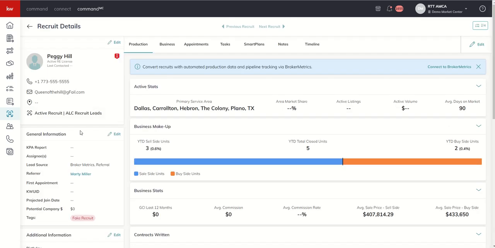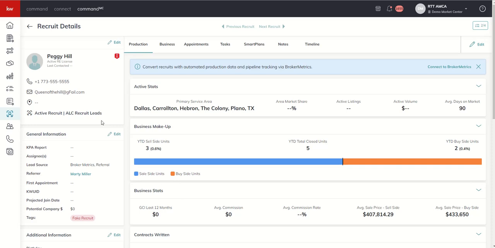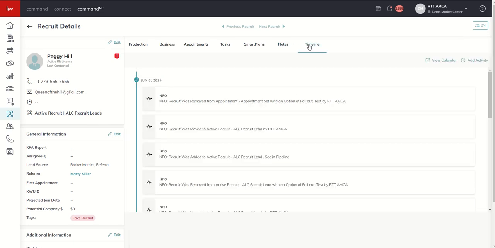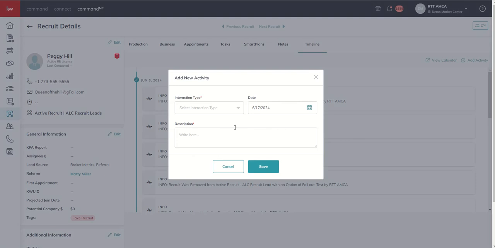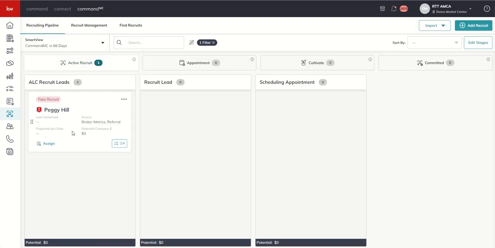And this is where we would come in and change things like our projected join date. We've got our lead sources, right? We could come in and edit the potential company dollar, and then we could always go to our timeline, add an activity, and if we logged a meeting, call, or text, that would update our last contacted field.